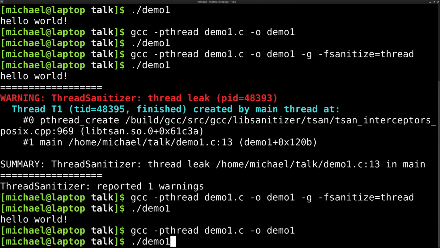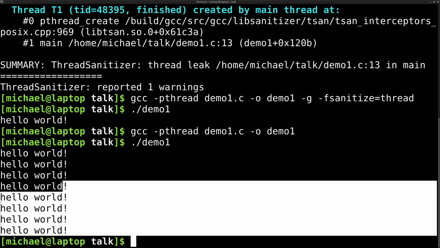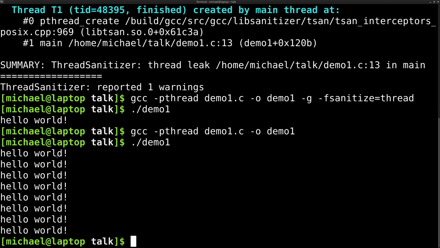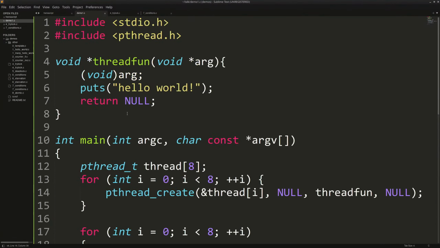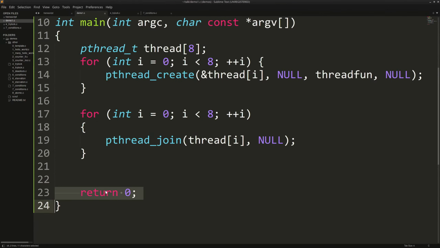we don't need the thread stack size for this. And what you'll now see is 8 hello worlds. So 8 hello worlds is because we are creating 8 threads, and they all say hello world, and then we wait for each thread to finish, and then we return.